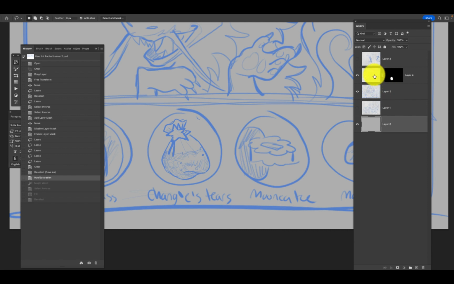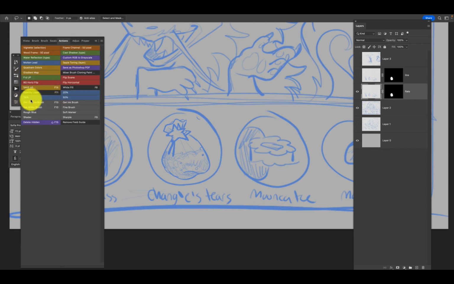And what I want to make sure I do is duplicate this layer. So I duplicate. This one's going to be called line, and this one's going to be called fills or flats. Okay, and even though we're making it white to begin with, we're going to get the colors later. So now I'm on this layer, I'm going to turn the lines off, and I'm going to go back to actions. I'm going to click white fill.